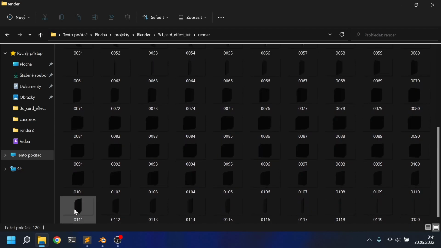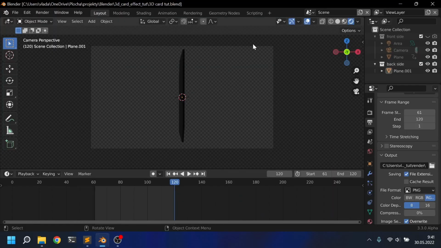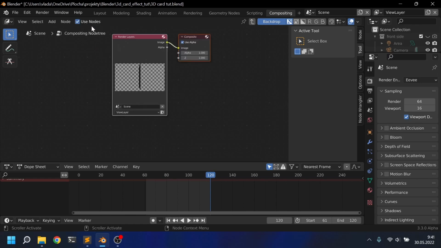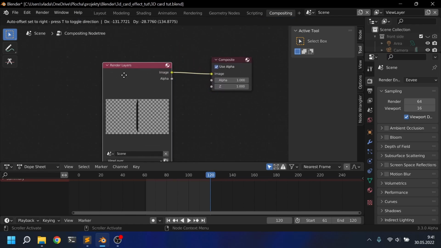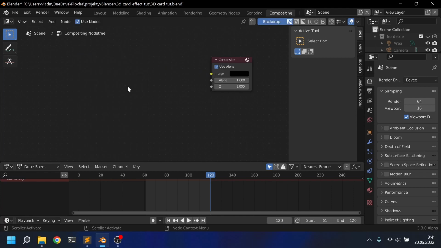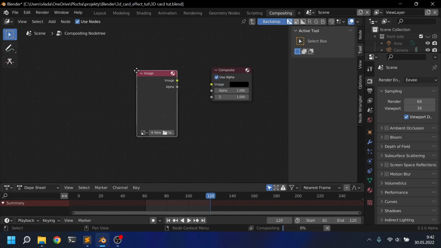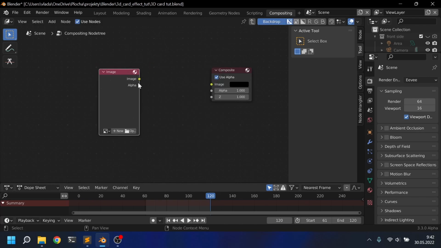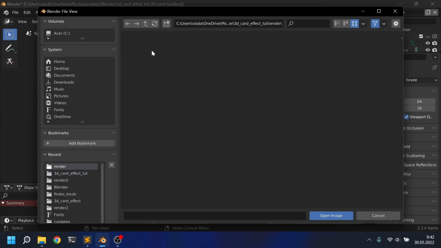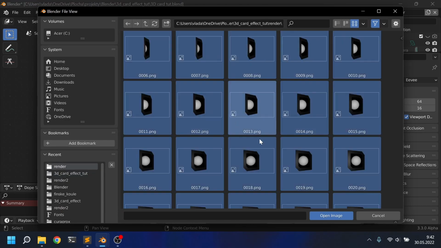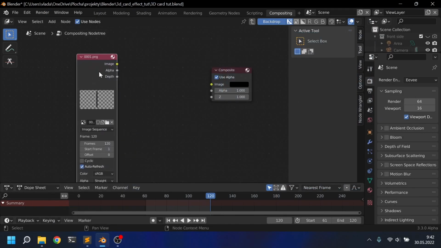So now what we need to do is to go to the compositing workspace. I think it's under VFX, yeah. And you click use nodes here. We don't need render layers anymore, so we just hit X to delete it. And we will add an image sequence with image. And we'll click open, select our render directory or folder, hit A to select all the images and click open image.